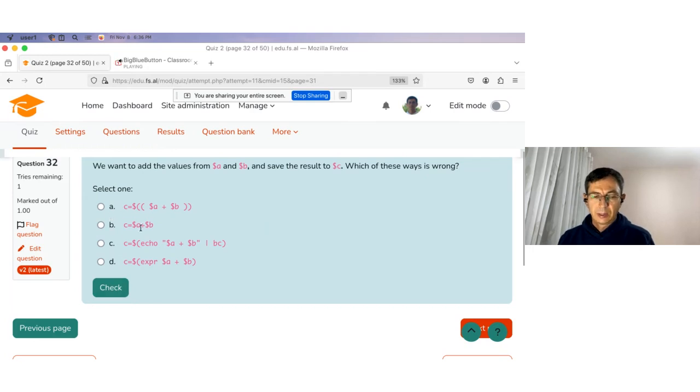So there are 4 ways. Almost all of them are correct. Only one of them is wrong. So we have to find out which of these is wrong. And when it says values, I guess these are numbers. So for example, this is 5 and this is 3.